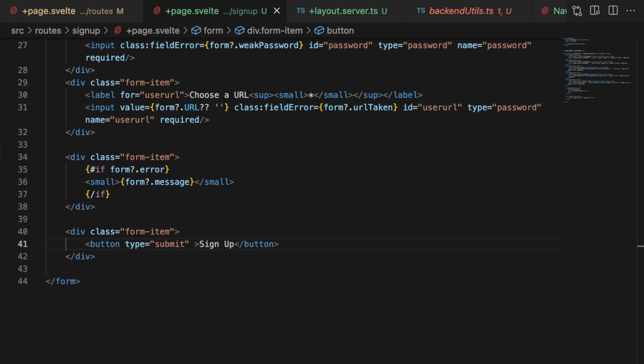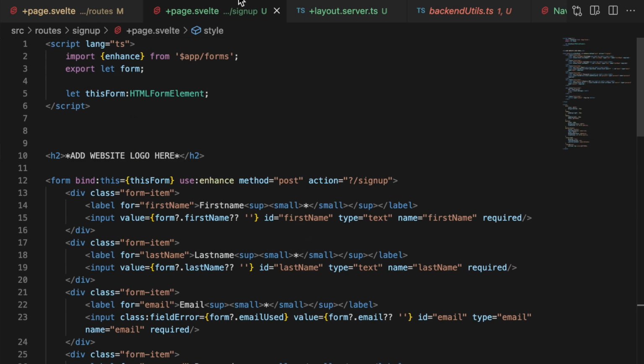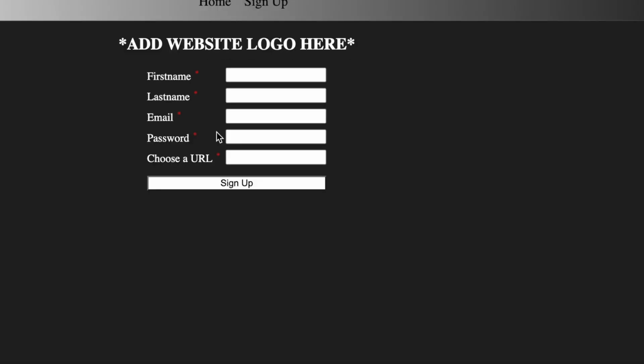Alright, and then I'm going to just copy and paste. There's not a ton of styles, but I do want to save just that little bit of time, so I'm going to copy and paste those. Let's save that and go check our work.